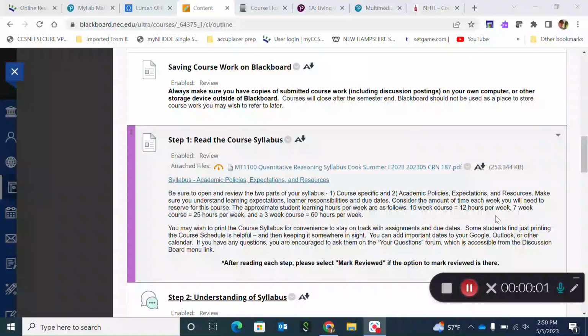Hi everyone, this is Professor Carrie Cook, and I'm going to give you an overview of your quantitative reasoning course to give you an idea of what resources you have available in the course and also what type of things you'll be needing to work on.